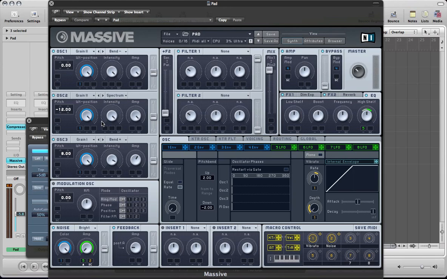This is part 4 in the Psy Trance feature we've been doing this month, and in this tutorial I was going to show you how to make a pad sound that has plenty of modulation, plenty of movement in it.